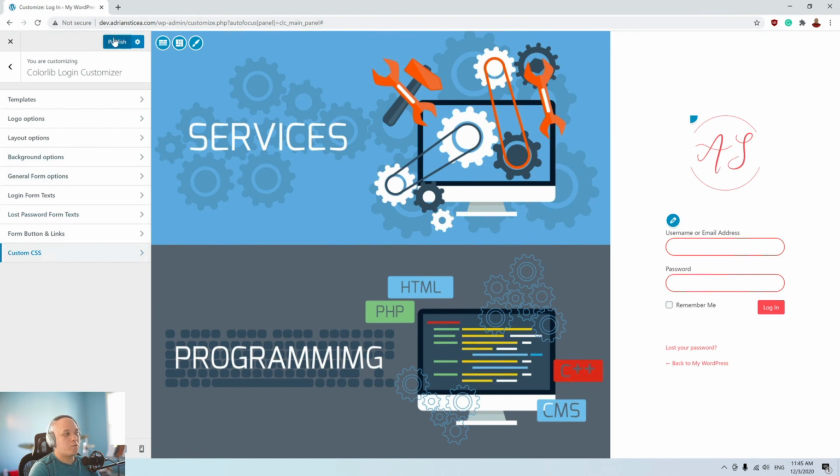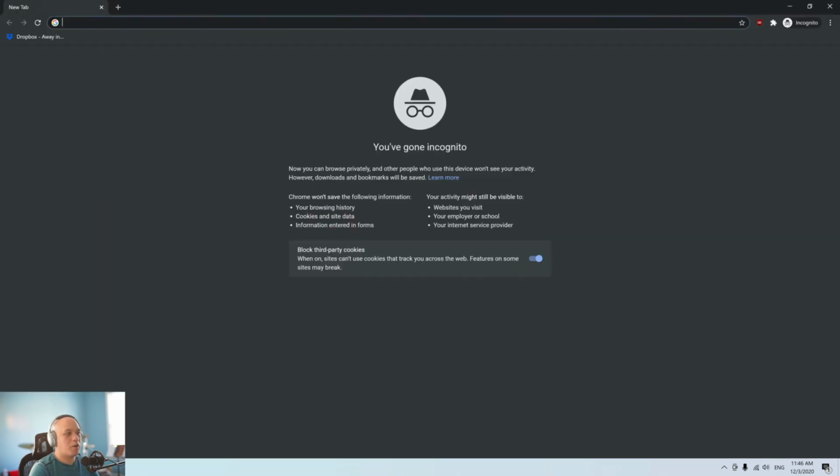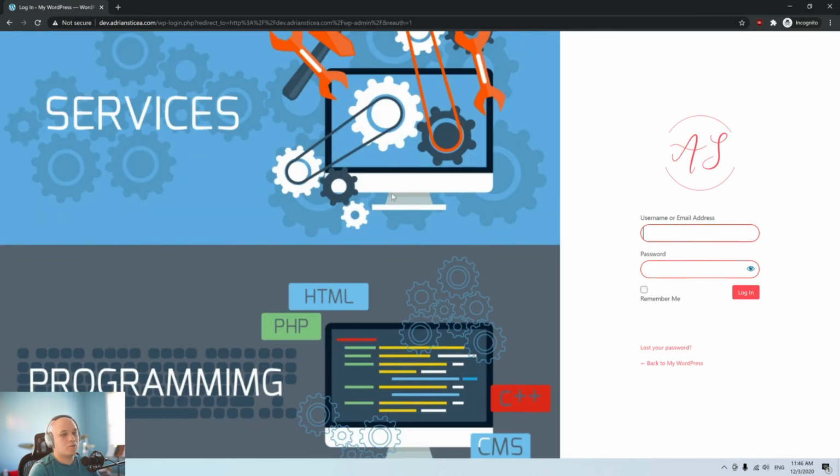You have to publish it if you want to save it and see if it's working. I will copy this URL part with the WP admin and go in a private window and paste it here. And when I'm trying to log in, you see the custom login form that I created.